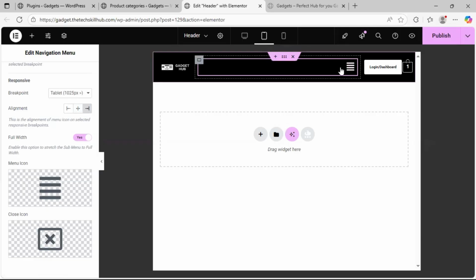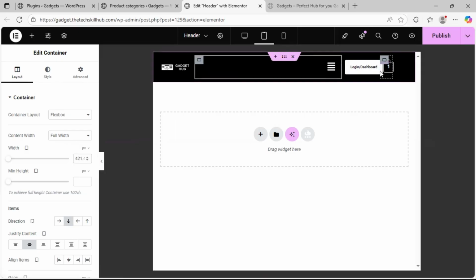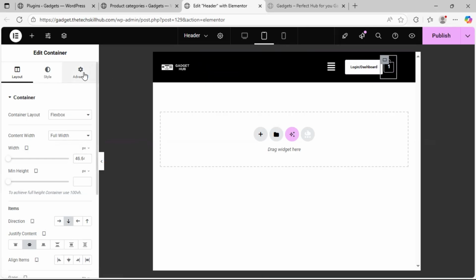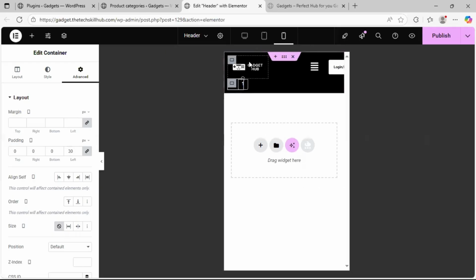Let's reduce this over here. And just move it a little bit like this, so that I can have some space. Okay, so we just pad this on the left. On the left, let's see. Okay, that's good. Now let's see what it looks like on mobile.